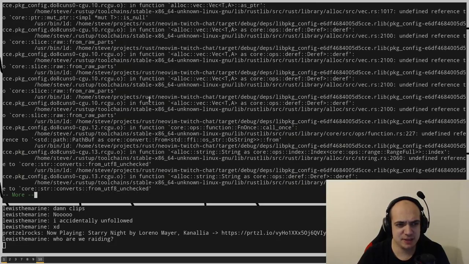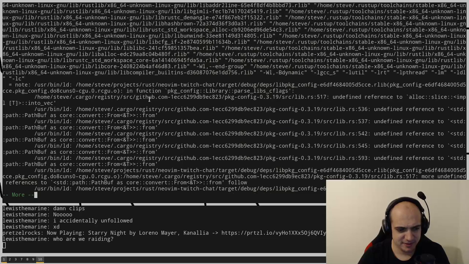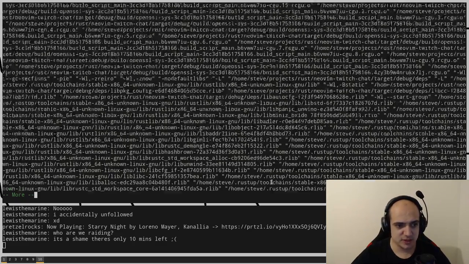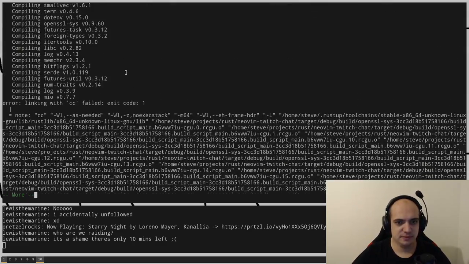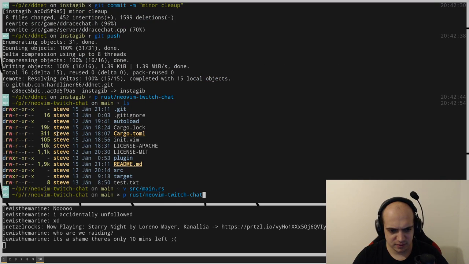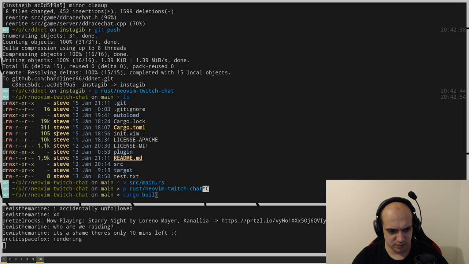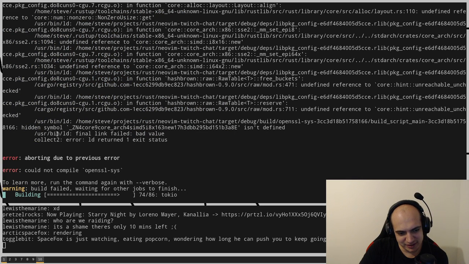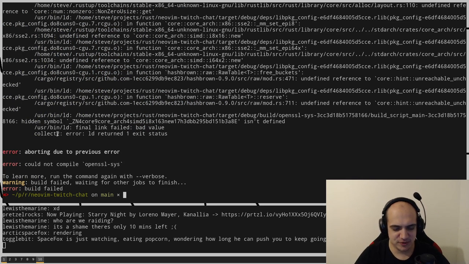Am I in C++ land again? We are raiding Spacefox. Spacefox, how are you? How's the time? Don't I have cargo build running? How long do you think it takes? SpaceFox is just watching, eating popcorn, wondering how long he can push you to keep going.